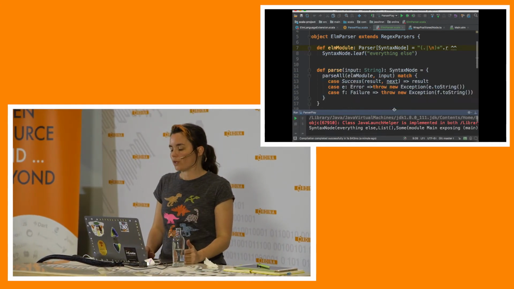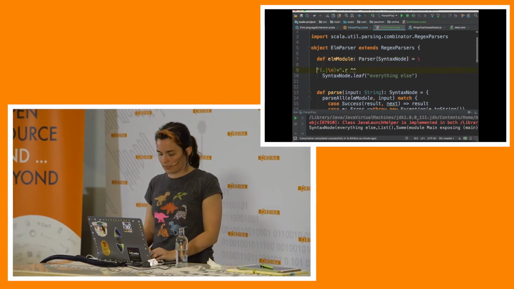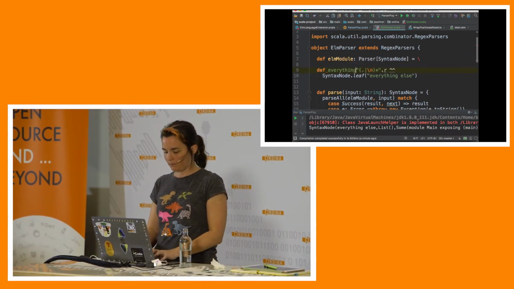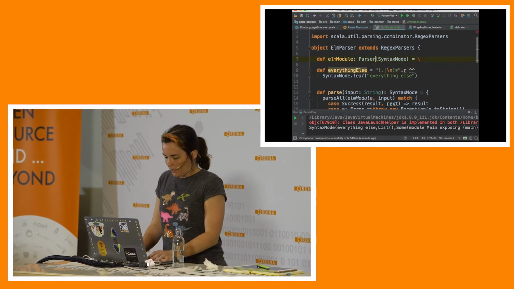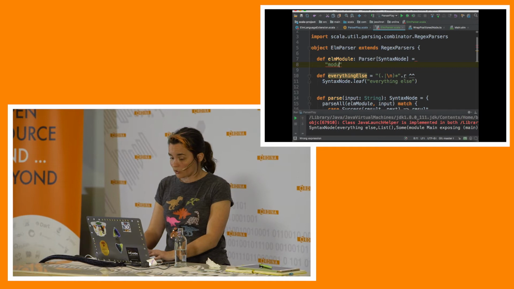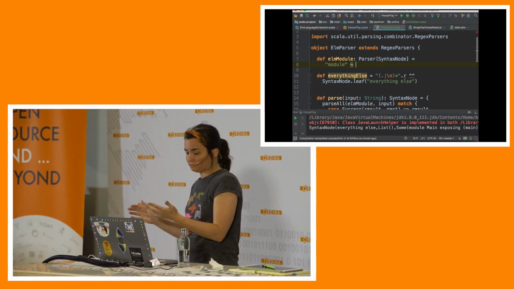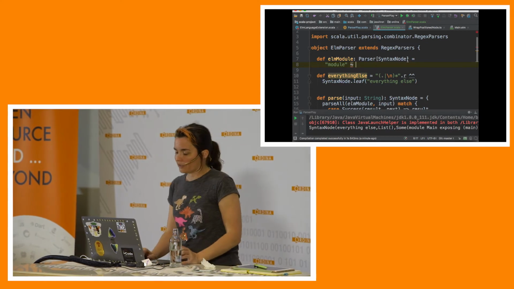And this is the fun part where you get to do just a little bit at a time. So this is going to be our everything else parser. We'll just leave it there. And Elm module is going to be, let's see, the word module, and then the name of the module. So here is our second combinator.